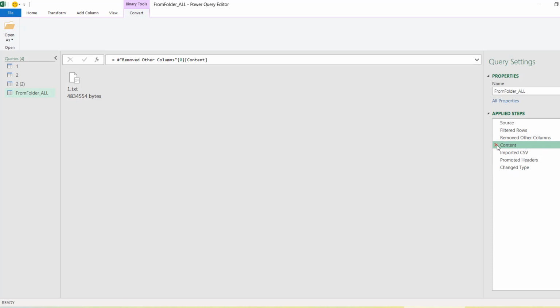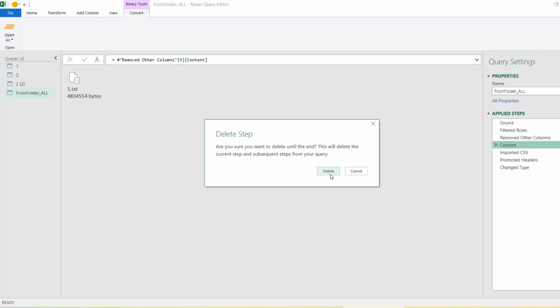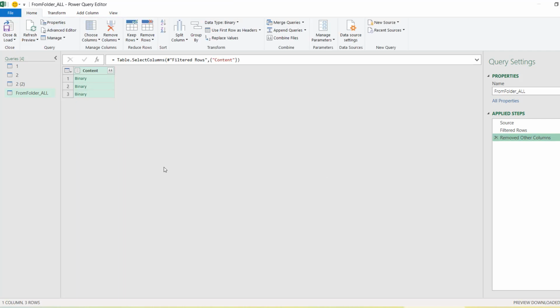So instead of clicking X on each item and deleting this, what you can do is you just go on the content and right click, and you can say delete until end. This means after this and including this step, everything will be deleted. This is a very, very beautiful, cool option. Just click on delete because I know what I'm doing, right? So once the steps are deleted, they are deleted.